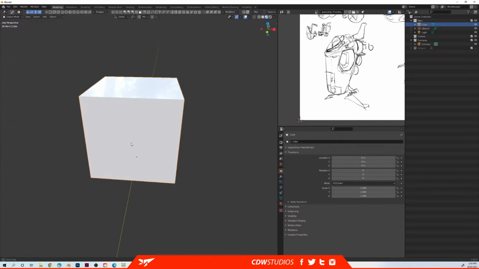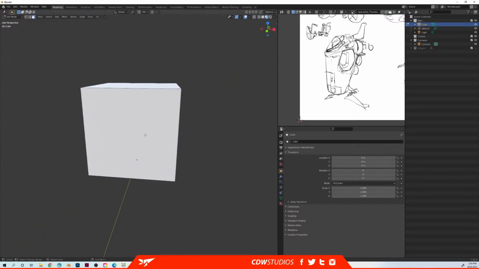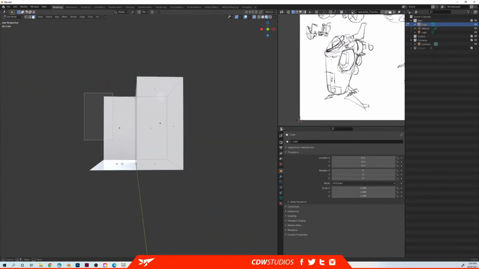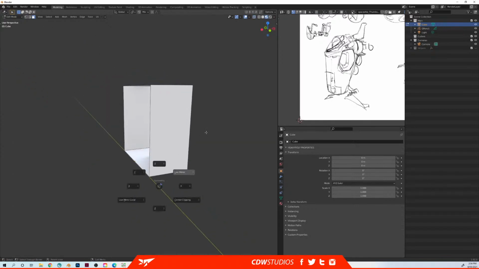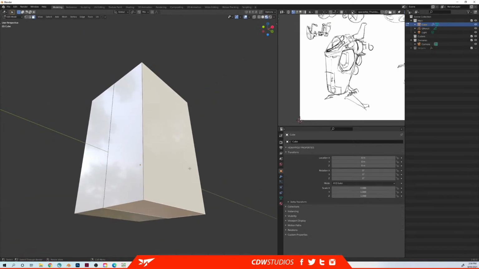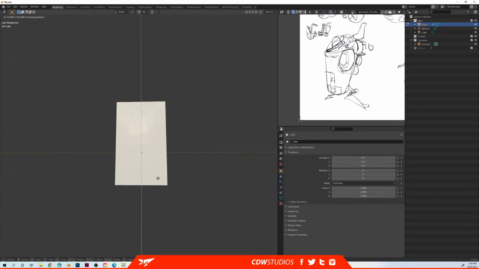So just looking at replicating the shape initially. The first thing I'm going to do here is turn this into an object that I can mirror to save myself a bit of time in that regard.